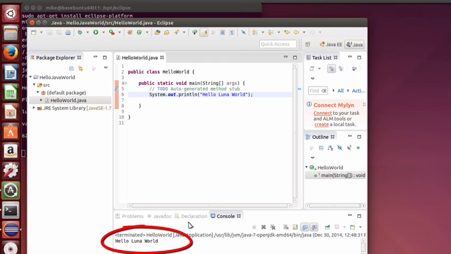So that's pretty much it for installing Luna into Ubuntu 14.04.